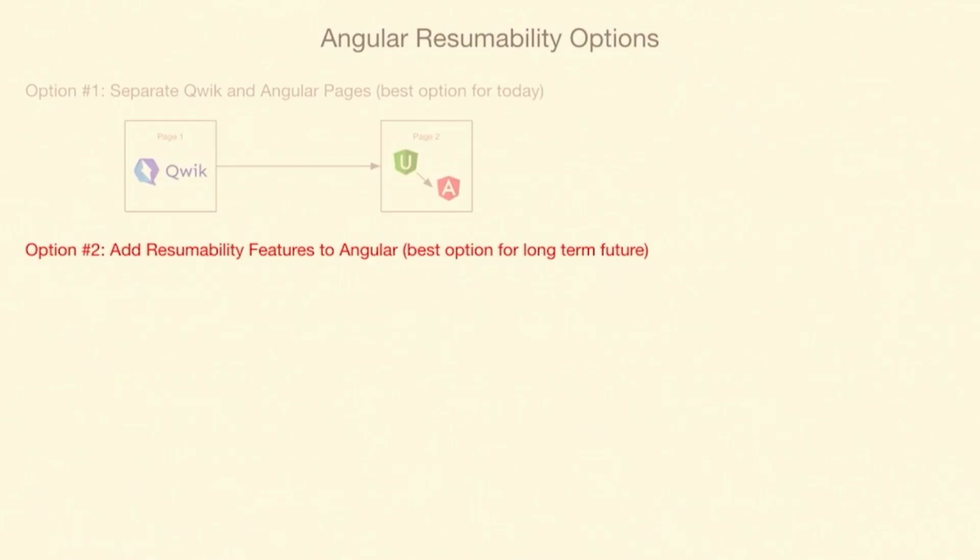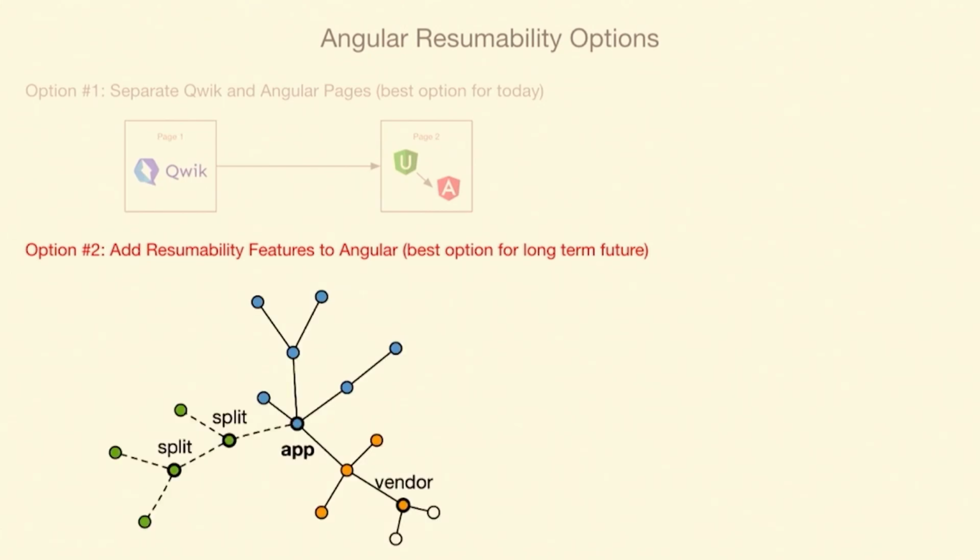Something that's a little bit more long-term is actually getting Angular itself to have some of these resumable characteristics. And there's really a couple of challenges to do this with the framework Angular that some of the other frameworks also have. So one of them has to do with code splitting. Today, Angular uses its CLI, which uses Webpack to do code splitting.